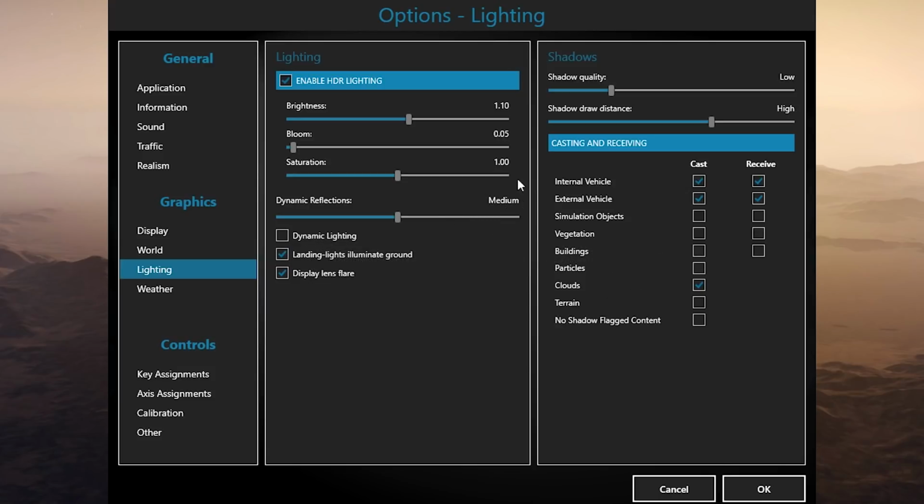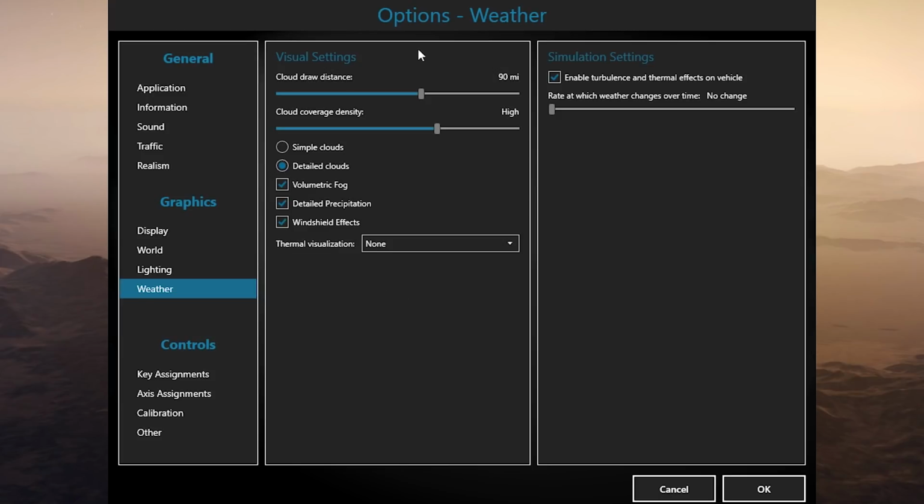The reflections are only medium, and the shadow quality is low, and the draw distance is high. The shadows are exactly the same, casting and receiving. That's exactly the same as the regular settings. Moving on to weather, this is basically the same as well. Everything is the same as the regular settings, so high and 90 miles.